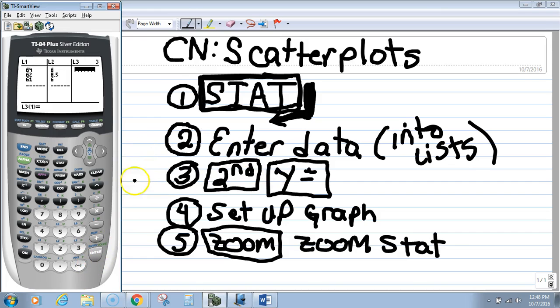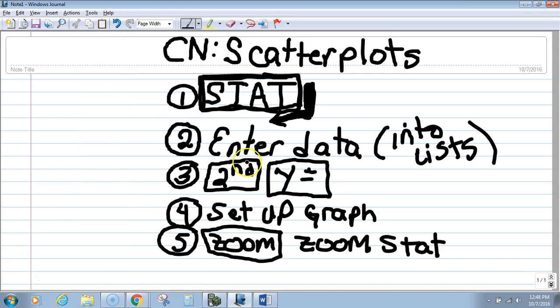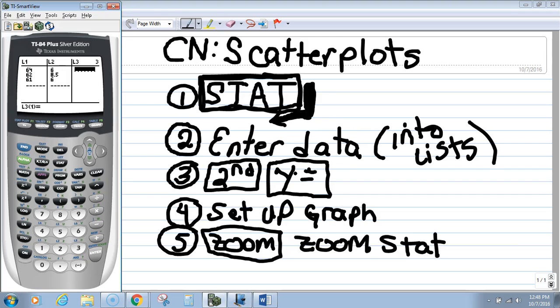Now the next step is to hit the second button and then the Y equals button. So we hit second after we have our data in there. You hit second Y equals, but before we do that, if you just hit the Y equals button, there may be an equation in here. You need to clear all of that out before you create your scatter plot.